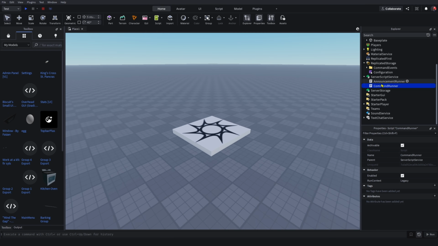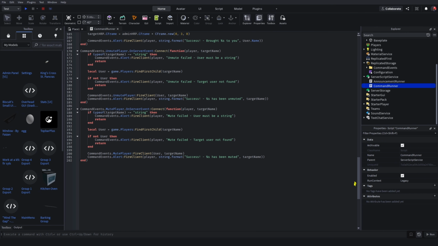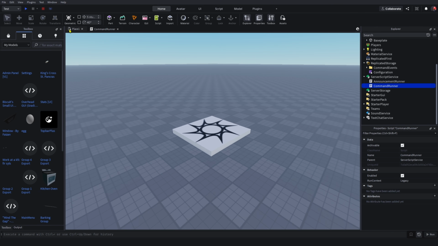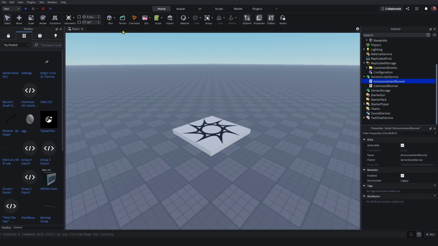So you have these two. Command runner is basically going to be running the commands after they have been run through the admin panel, and that is basically like the server side running the commands and actually making them work. Announcement runner is running the announcements through the server before running them back to the client afterwards, because you have to run them from the client to the server before running it back to the client, as you can't run from client to client using remote events, as events go from client to server and server to client.